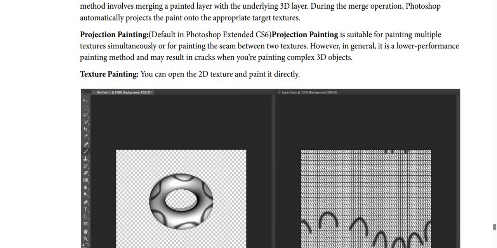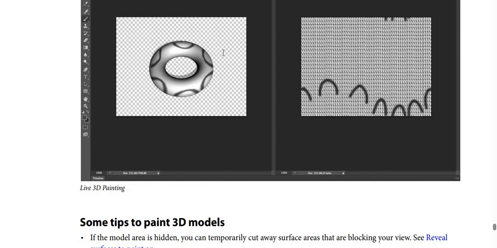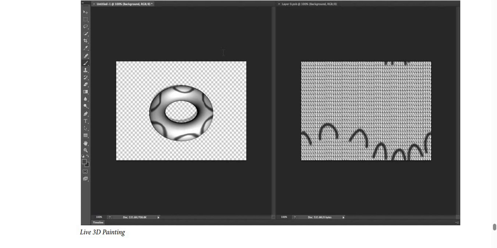And the next method, texture painting. So what about texture painting? You can open the 2D texture and paint it directly, like the next image now. The screenshot explains live 3D painting.